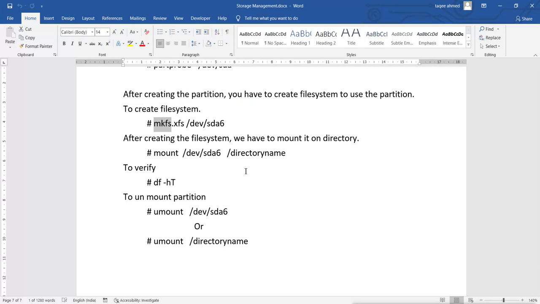By default in our RHEL7, it does not support all types of file systems. It does support FAT, ext, and this XFS. XFS is the default one, and we can select ext2, 3, and 4 also, and FAT, VFAT. We can create those file systems. We can't create NTFS by default. So I selected XFS, and then I mentioned the partition name, which is under /dev/sda6.